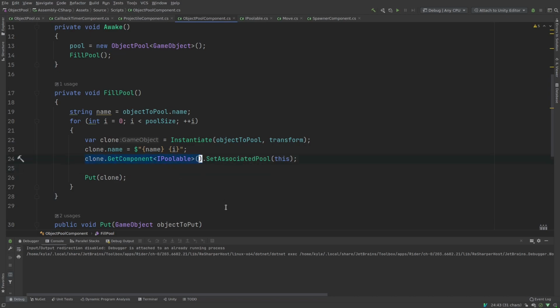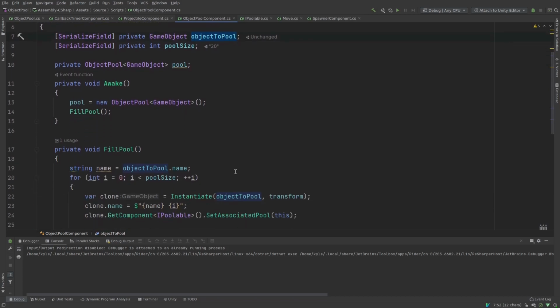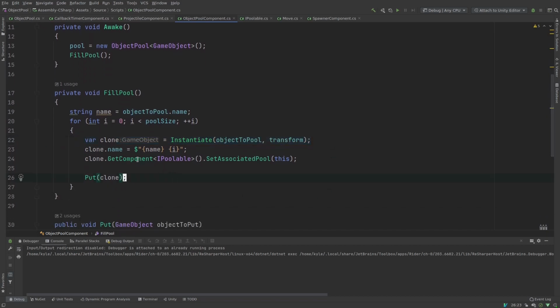We have one flaw in our code, is that if the game object to pool, in other words, the one we're going to end up cloning here, does not have an IPoolable component, such as projectile component, we're going to get a null reference exception problem, because this expression is going to return null, null.SetAssociatedPool. Well, you can see the error coming up.